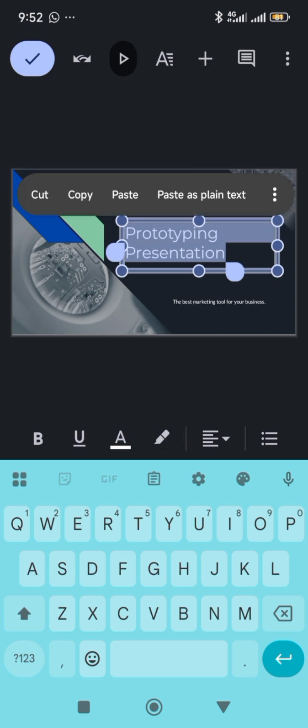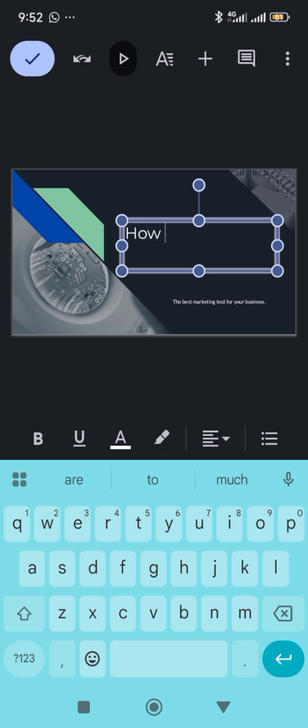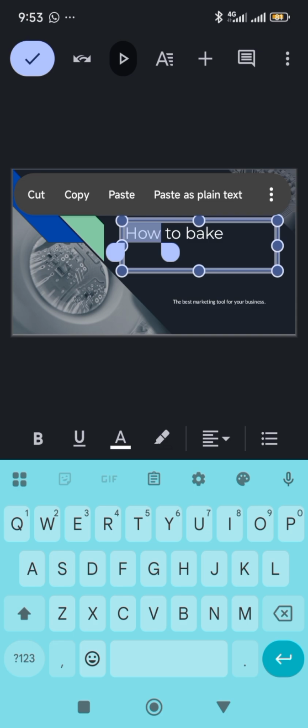I don't normally like to use the delete button because it takes so much time. Let's say now we are creating a course on how to bake. This is just for example. Depending on the kind of course you're going to be creating, make sure you use the right words. So now you say this is how to bake. Now let's edit it. I want to show you how to use this app.